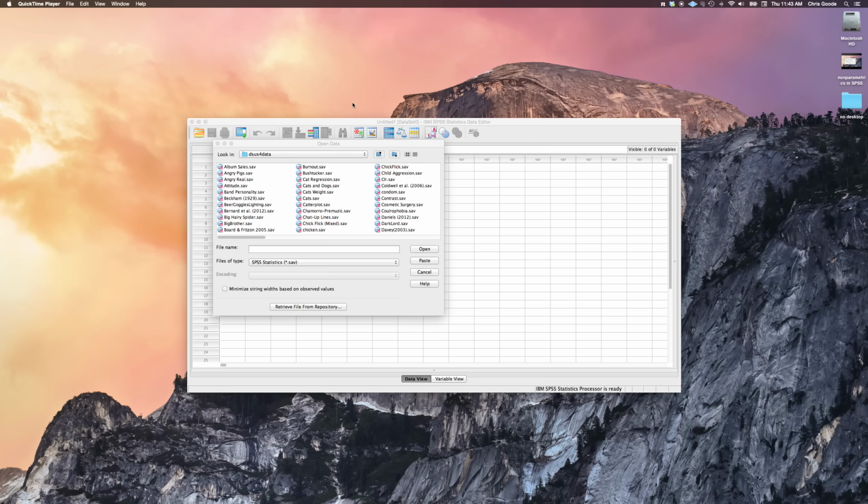Hi, Chris Good here, and we're going to use SPSS to do a few different types of correlational analyses. So we're going to calculate some correlation coefficients.